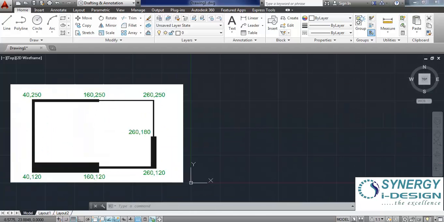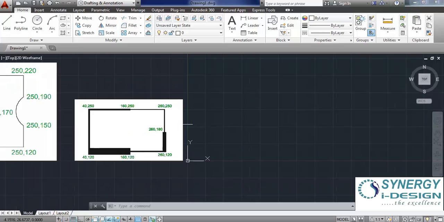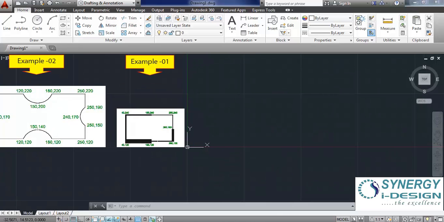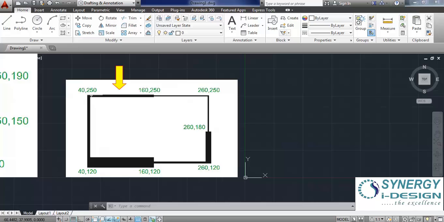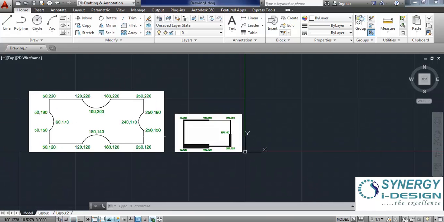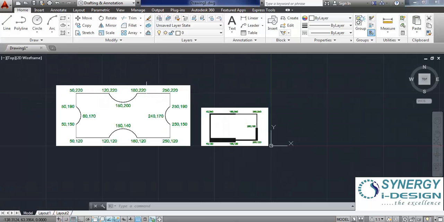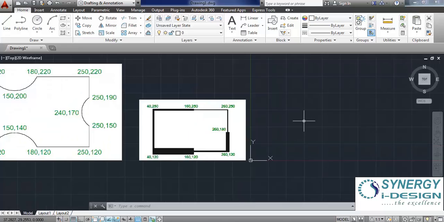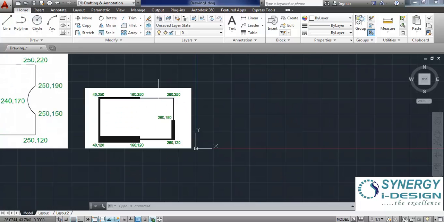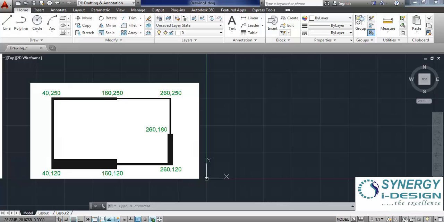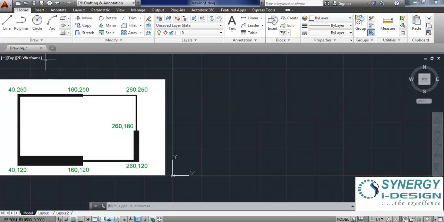To better understand the polyline command, we have two drawing examples. Drawing 1 has line segments of different widths, and drawing 2 has lines and arcs. We can draw both drawings with the help of polyline. So we are starting with drawing 1 with the help of polyline.